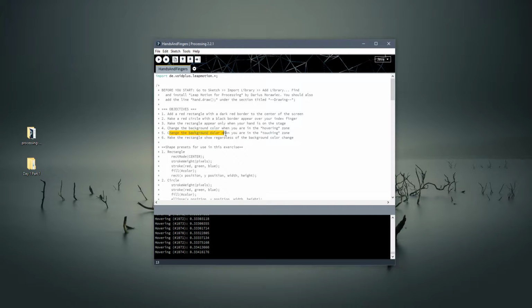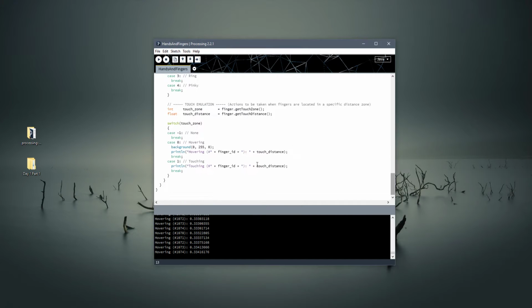We've got change the background color when you are in the touching zone. So, same thing as we did before, except we're going to have a different color when we're in the touching zone. Of course, you can pick any color you want. I'm going to go with blue this time. Don't forget your semicolon. So in hovering, we're going to see green. In touching, we're going to see blue. Let's give it a shot.